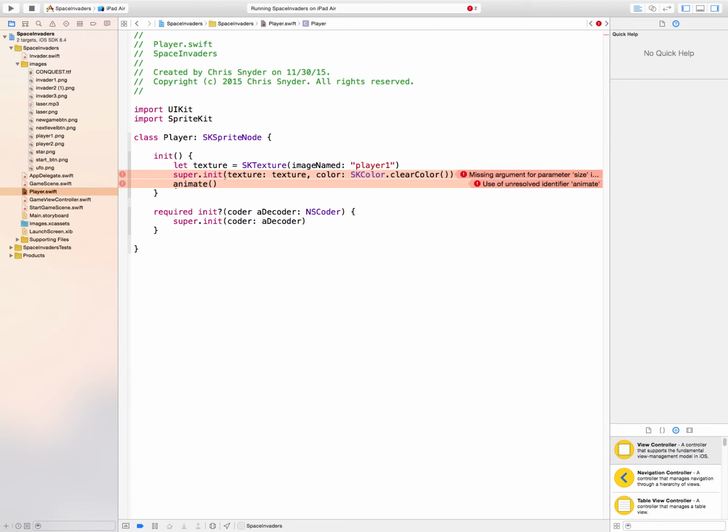Okay, so that's part 1 there. Now the next thing we're going to do is create our function animate here. It's going to be a private function, so private func, and then we're going to call it animate. Now that function's in play, our error goes away. We'll take care of that missing argument for size here in a moment.